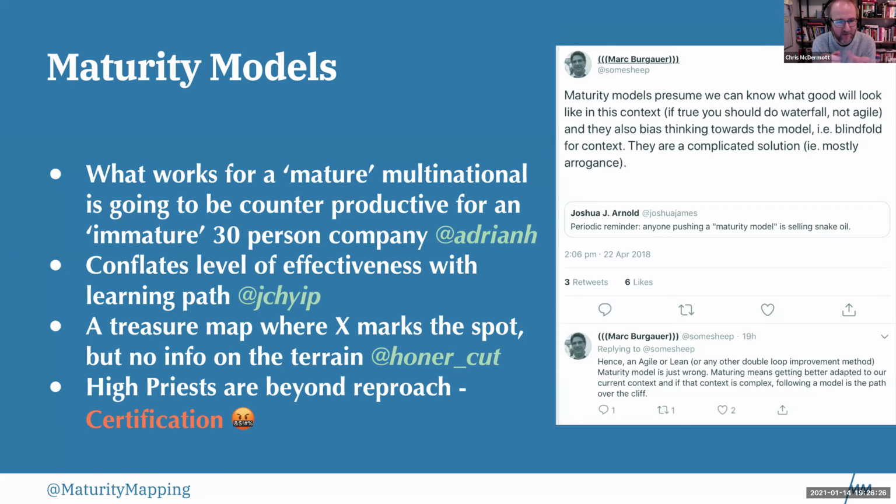But what we also have is the view of maturity models as a context-free model, saying that mature for a multinational is also mature for a 30-person company. So it's counterintuitive to look at what mature is for a multinational, and then try and compare a small startup to that.